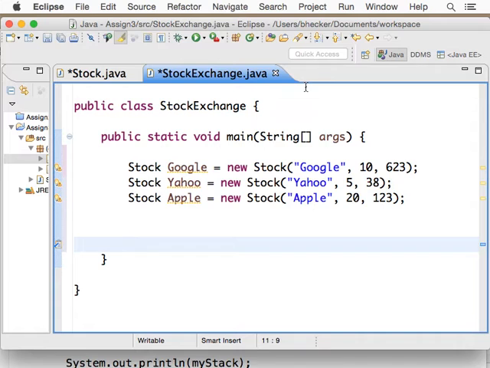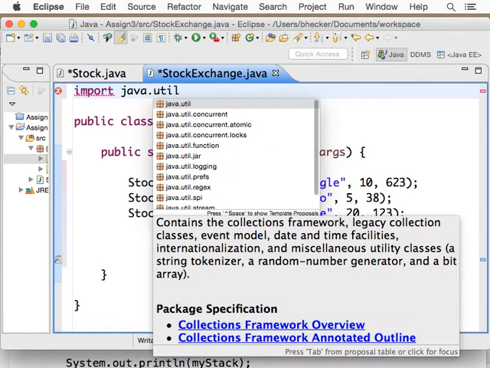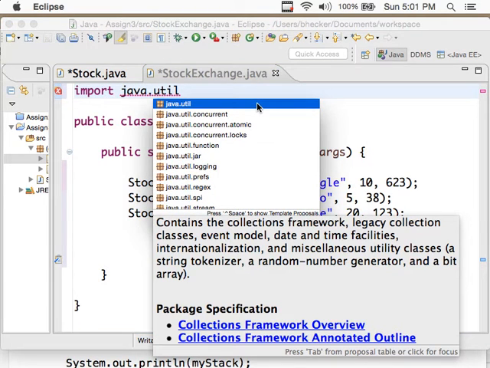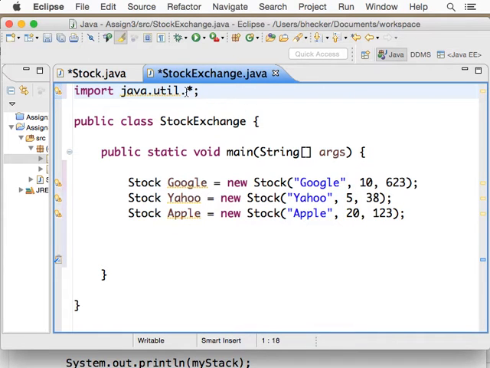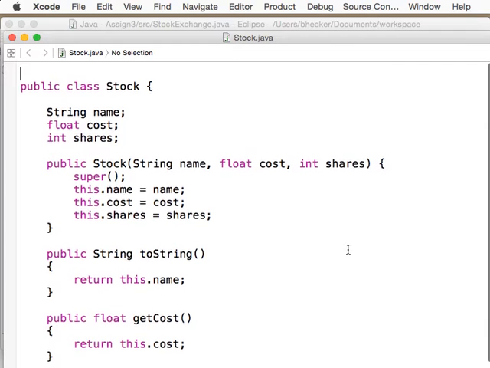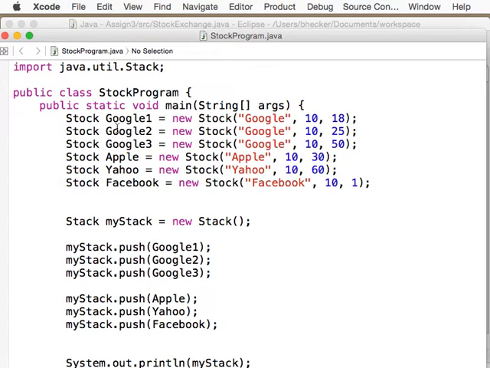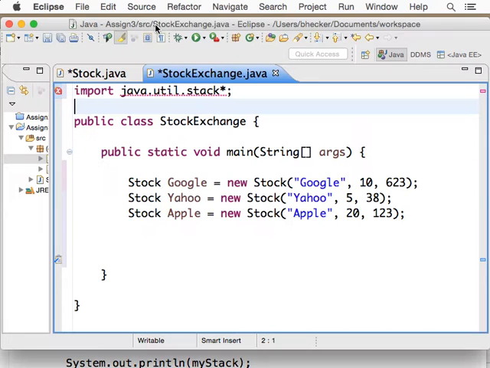So we have this thing up here at the top that we haven't done yet, so I have to describe to you what this is. It's called an import. We're going to import from java.util this concept of the stack so we can make a stack object. Let's see if I got the import correct. Stack with a capital S, and no asterisk at the end.